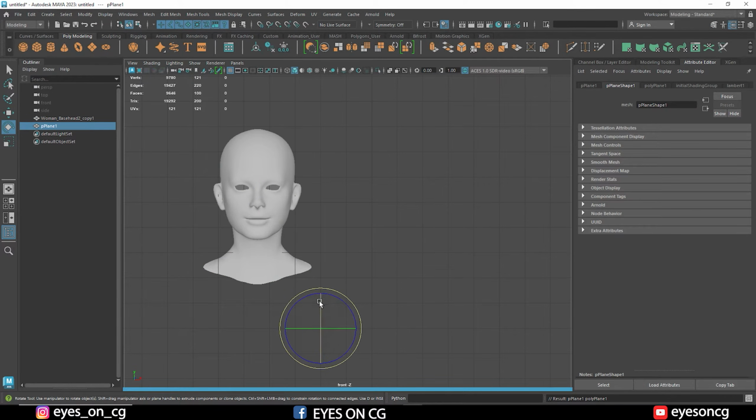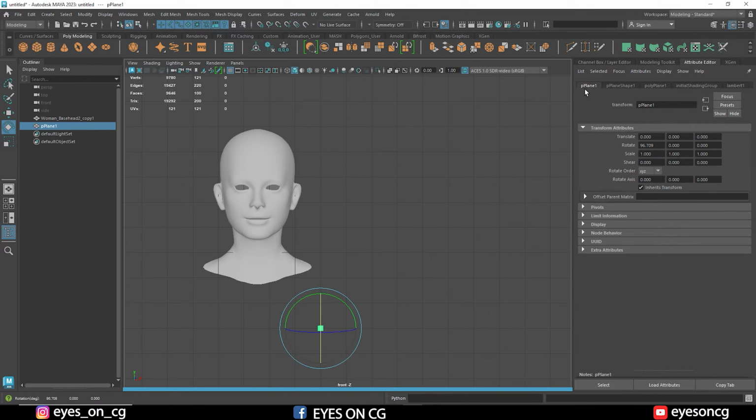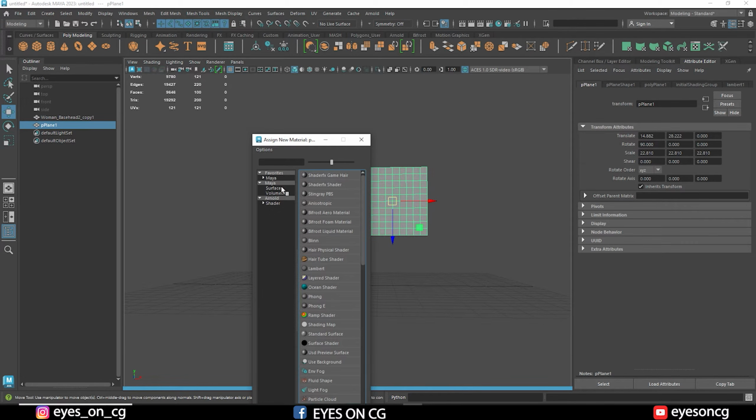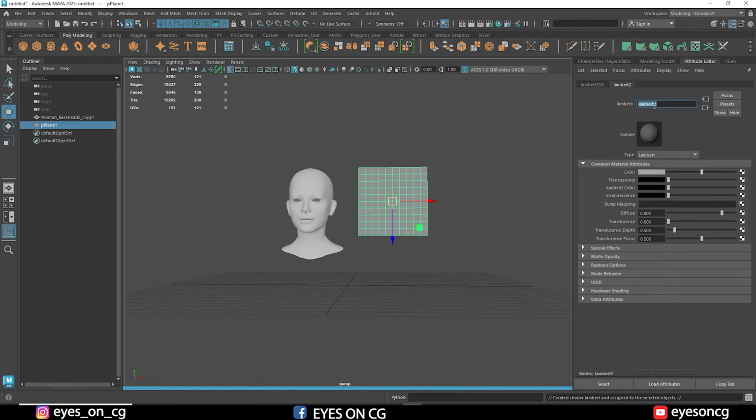Now just take a plane and remove extra edges, just one plane with 4 vertices and 4 edges itself. Now scale it. The size of the head model is the size of the hair strands, so just maintain this kind of size. Now assign a new material, Lambert. Now just name it base hair cards.